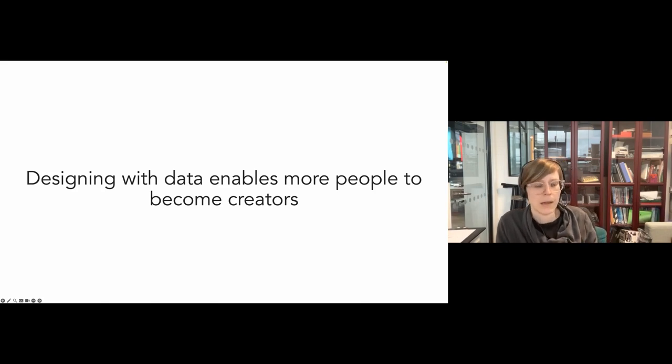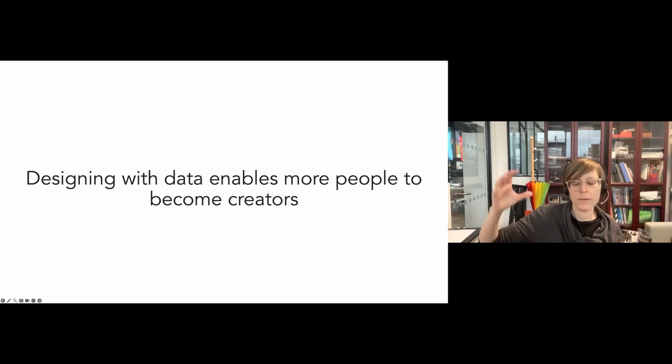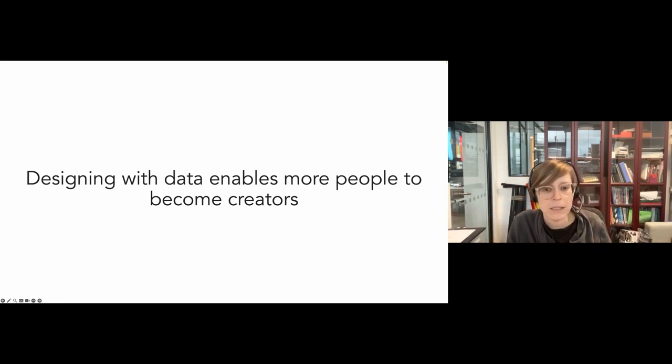Another exciting aspect that I've explored a little bit in my work is that designing with data rather than designing with code can enable more people to become creators. As you saw in the demos, you don't need to code to build an instrument. Once you have the inputs coming in and you have the outputs going somewhere, you can build the mapping from scratch without really any technical expertise at all other than knowing which buttons to push in Wekinator.